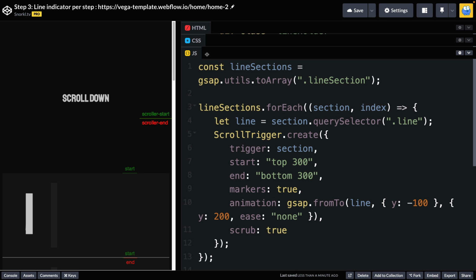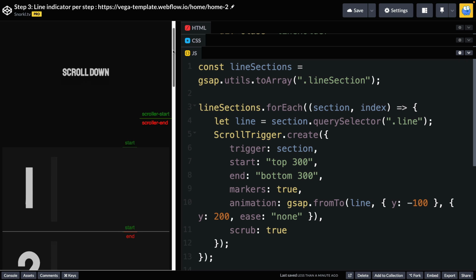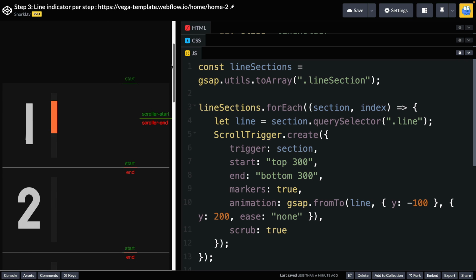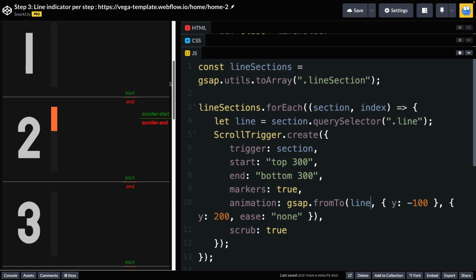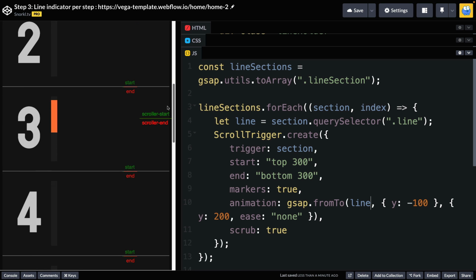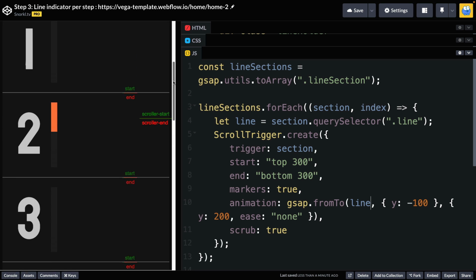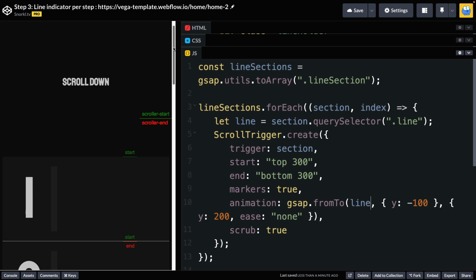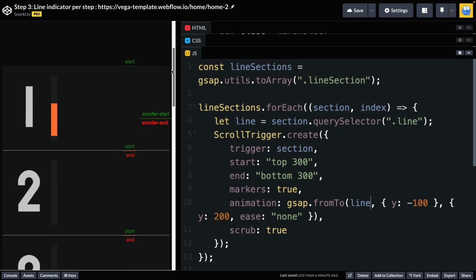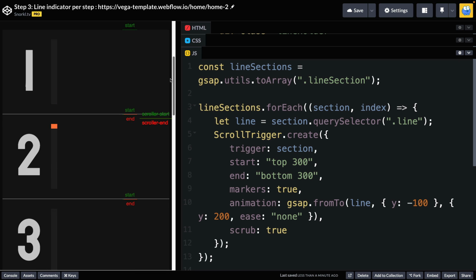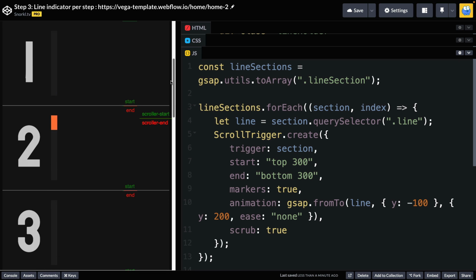So now I can go over here, and as I scrub down, you'll see that the line 1 indicator comes in, it goes all the way out, and then the 2, and then the 3, and then the 4, and all the way down the line. So with the current settings, I want to point out that the orange line is going to go fully through the current section before showing up in the next section.